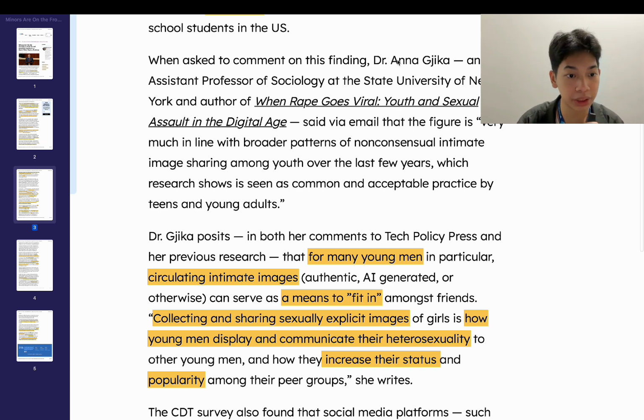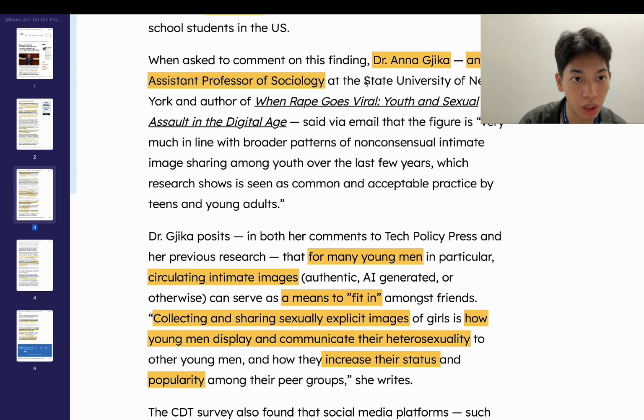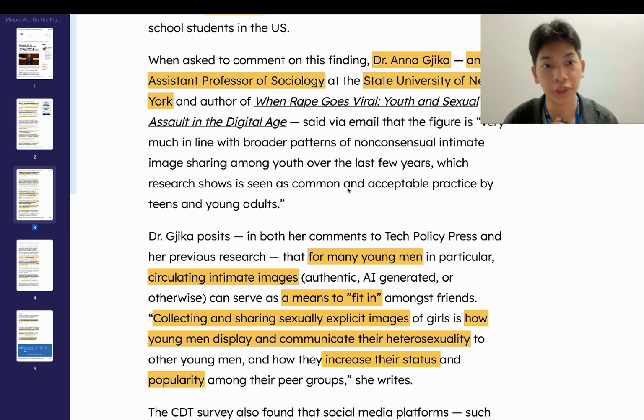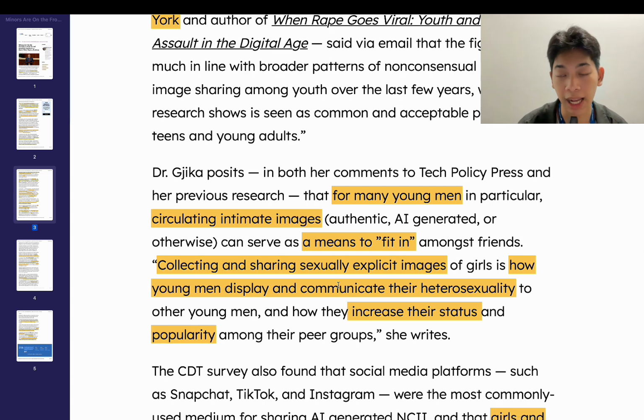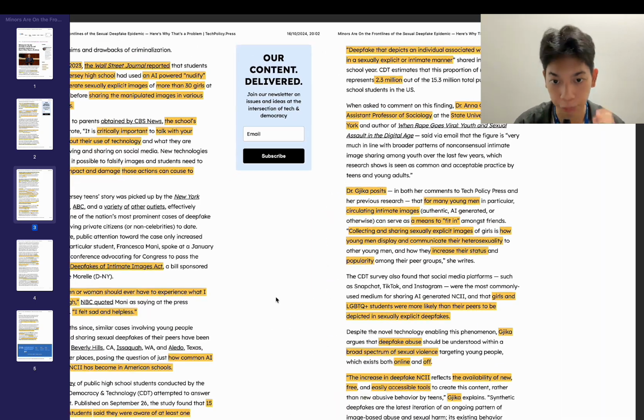Kaylee Williams introduced us to a professor of sociology at New York University, and her comments stated that many young men circulate these intimate images as a means to fit in. She stated that collecting and sharing sexually explicit images is how they display and communicate their heterosexuality. And it's also a way for them to increase their status and popularity among their group.